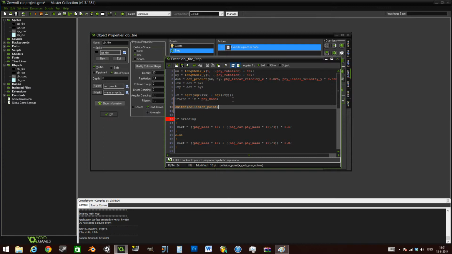We're going to be using collision_point, which will basically check exactly underneath the point you provide and check if there's a collision. If so, it will return the ID of that object. So we're going to check at x and y, obj, we're going to do par_surface, and we will have to create an object later on. Precision, why not? Doesn't matter, but 0. And notme is true.